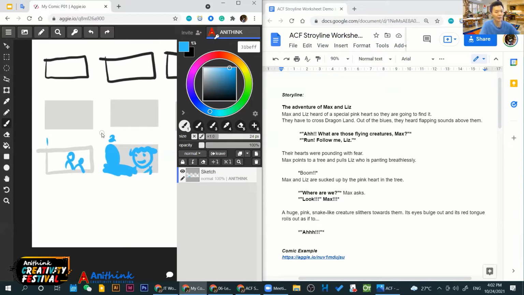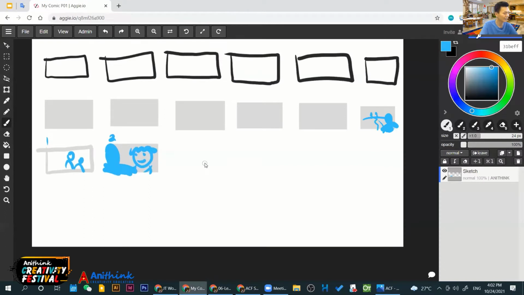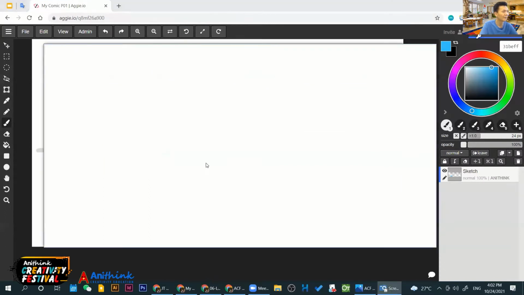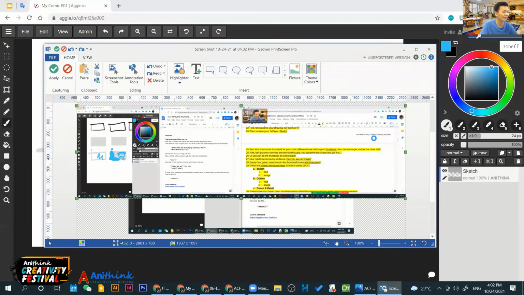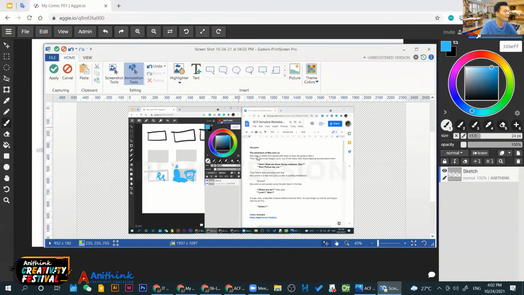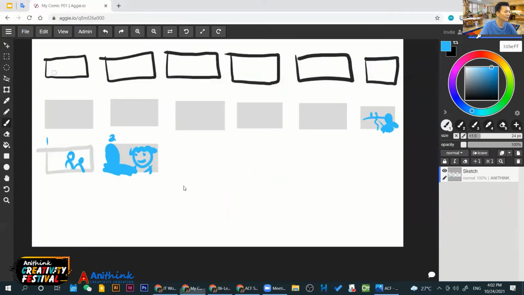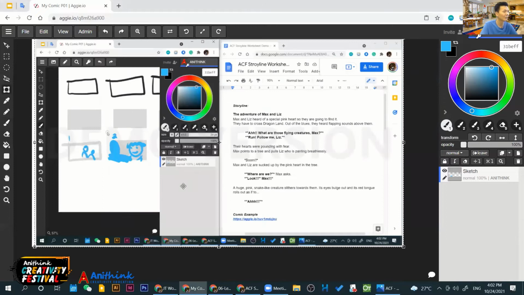Simple way, you can do print screen. Okay, you can do a print screen. Then you can get it here, get it back, and then paste. Print screen and paste, right? You can see it. This is not what we want. This is what we want, right? So you can copy, print screen already, paste. So your storyline will be here.